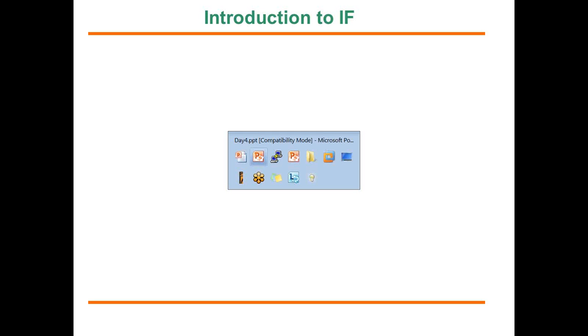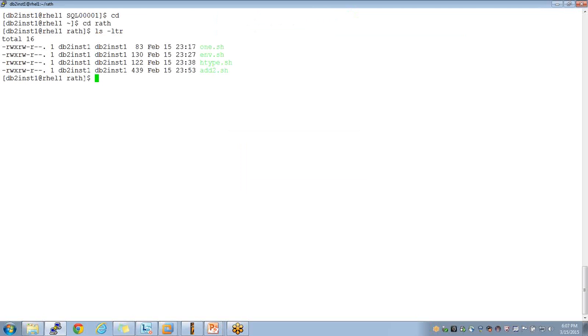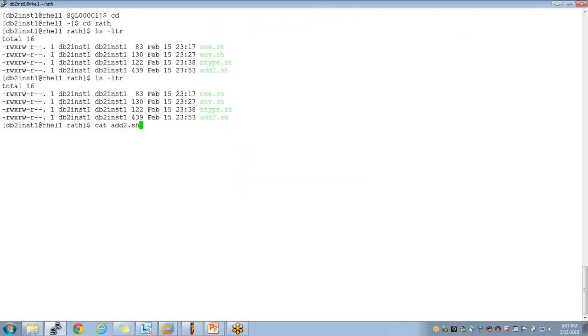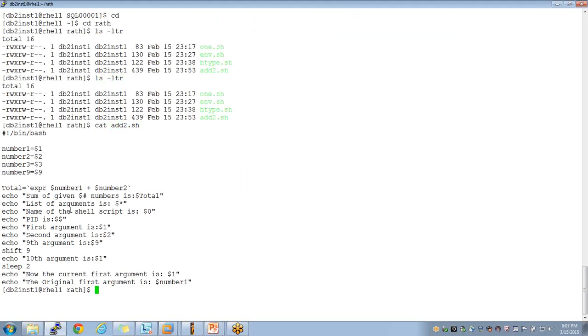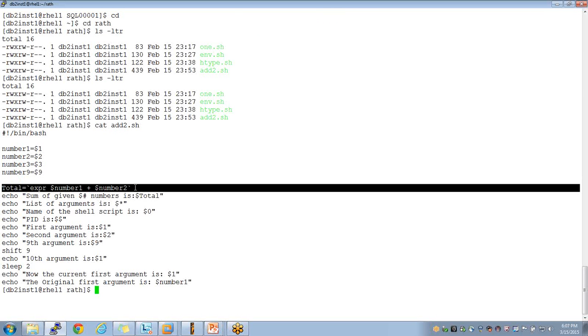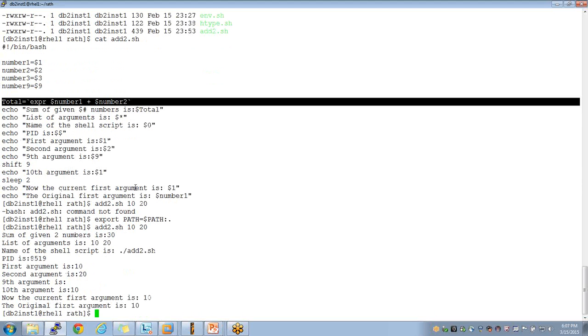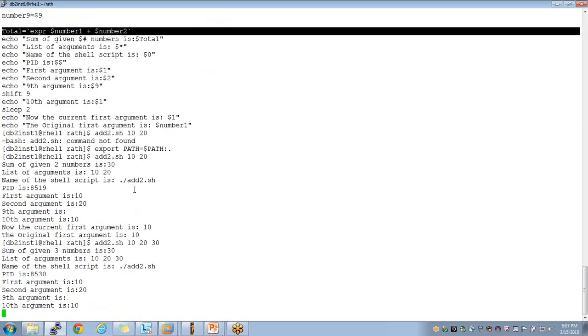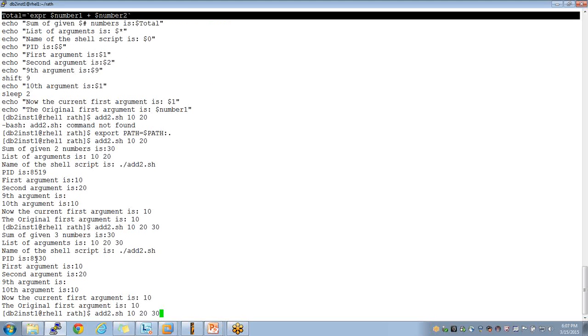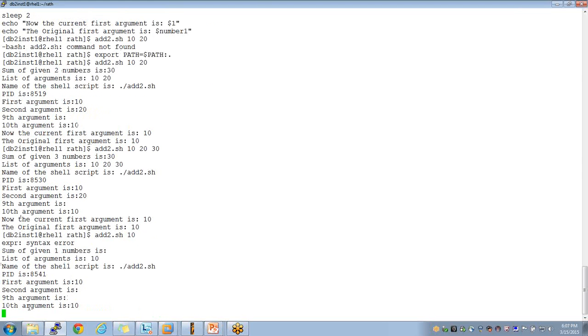For example, if I take an example from this add2.sh, here we are basically adding only two numbers. When I run this program add2.sh, and when I say 10 and 20, I'm getting the output. Export path is equal to $PATH colon dot, add2.sh 10 20. Not only that, even when I give three arguments, I'm getting the output. When I run with only one argument also, I'm getting some output.